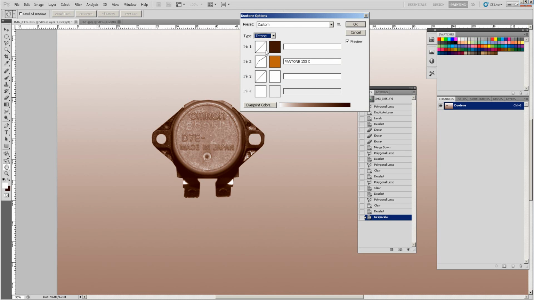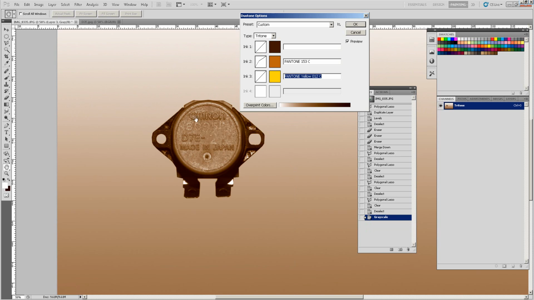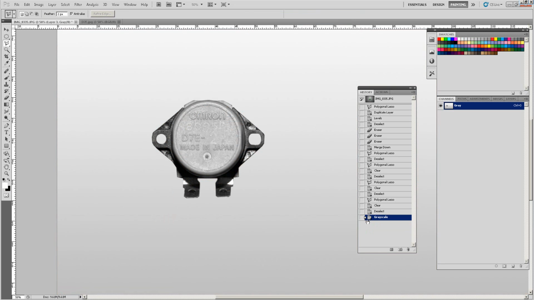You can actually do tritone, so it gives you 3, which is generally what I do to put a bit of yellow in there. And so instantly you've got this sort of cowboy look. It doesn't look very good on this print, but if I did it on a photograph it would. So that's how you do that. So I'm just going to use my history palette to go back to what I was before.